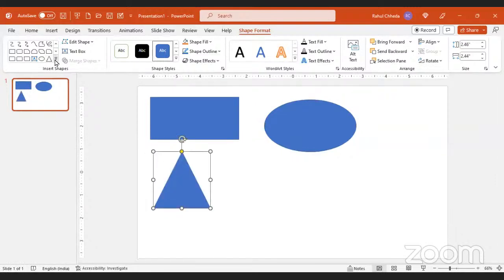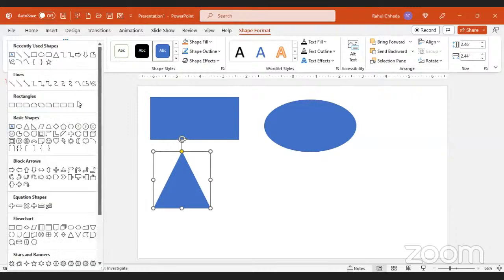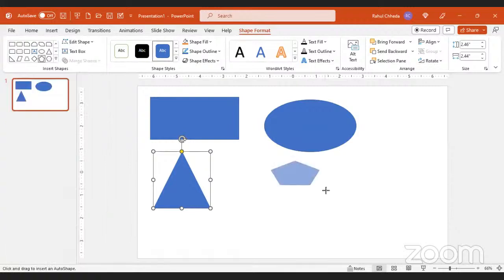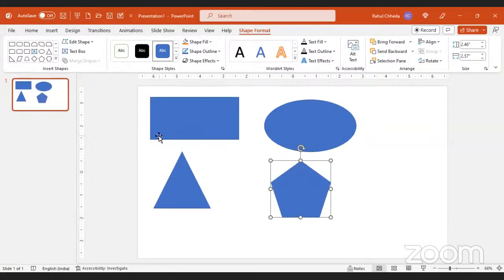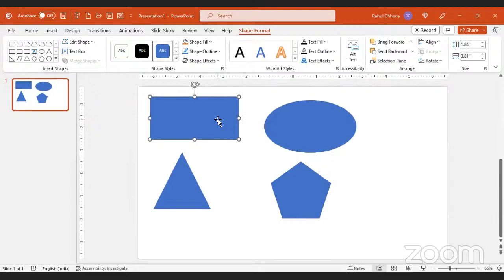So I'm just randomly drawing few of the shapes, and we're going to look at what things we can do with these shapes which are available. So different types of shapes available here. Now, whichever shape you add here, it has two parts to it. One, it has the outline and it has the fill. Fill is the color, and outline is the line which gives the shape its border.